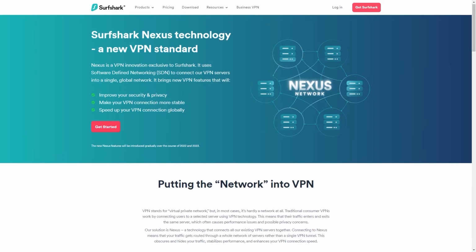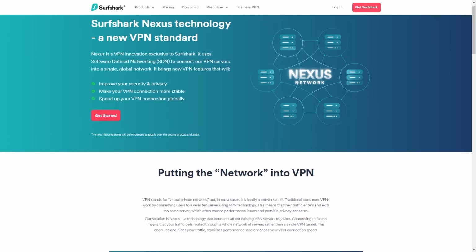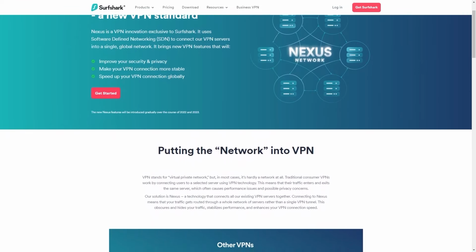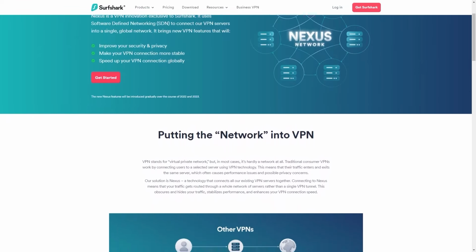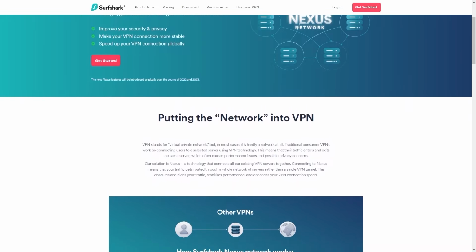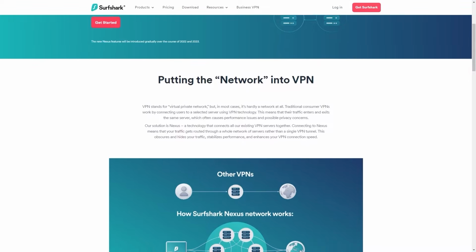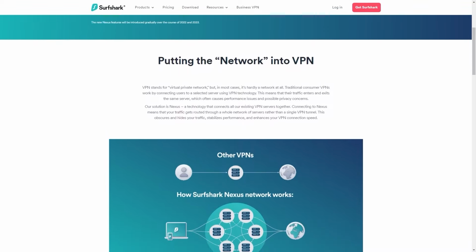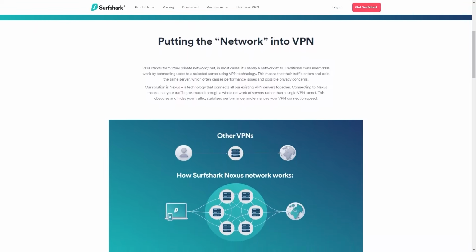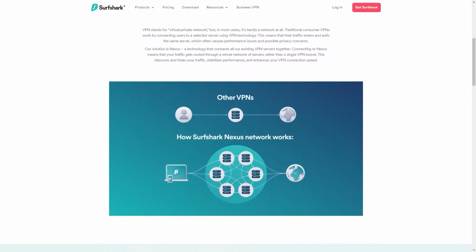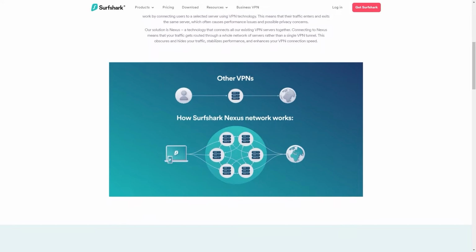And this is possible thanks to something called Surfshark Nexus, which is an innovative networking system that connects Surfshark's VPN servers to a single global network, which overall improves the user experience, making the connection safer and stronger. And it opens up more opportunities for Surfshark to create more cutting-edge innovations like dynamic multi-hop and rotating IP. So I really can't wait to see what else they have next. And all of these are free updates, by the way.